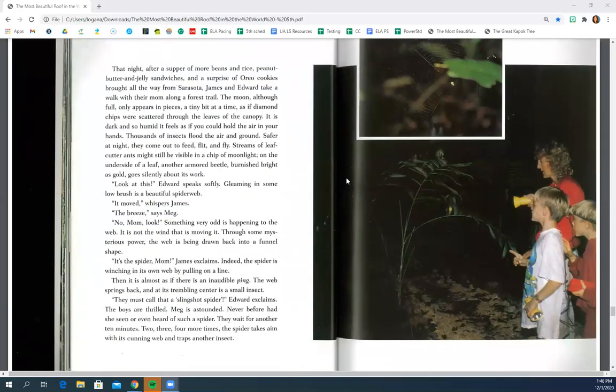That night, after a supper of more bananas and more beans and rice, peanut butter and jelly sandwiches, and a surprise of Oreo cookies brought all the way from Sarasota, James and Edward take a walk with their mom along a forest trail. The moon, although full, only appears in pieces, a tiny bit at a time, as if diamond chips were scattered through the leaves of the canopy. It is dark and so humid, it feels as if you could hold the air in your hands.